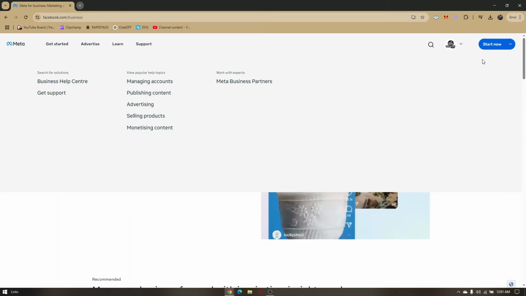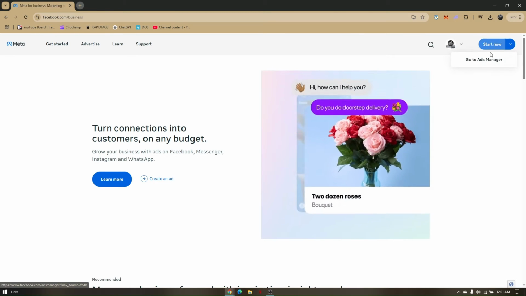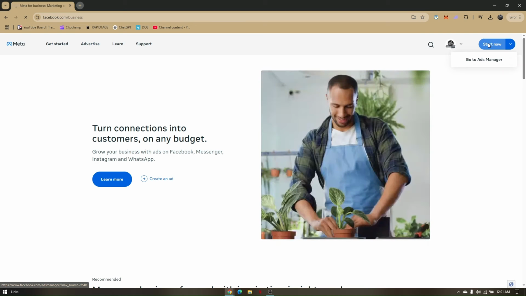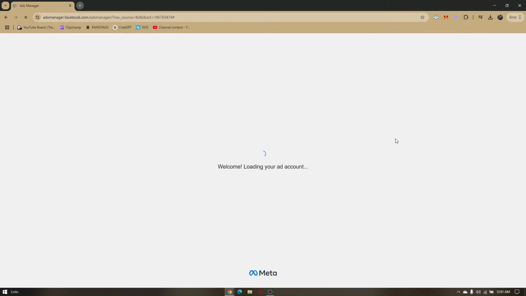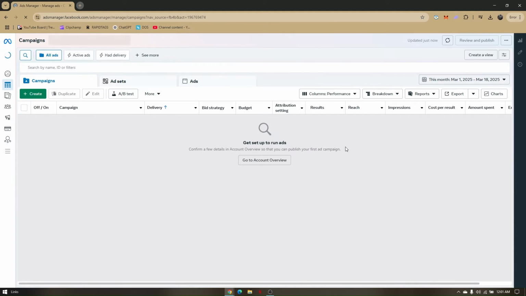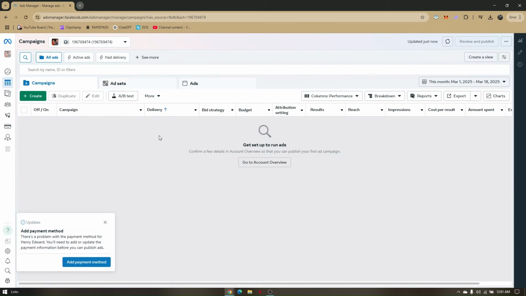Now, next thing you do is just to head on start now for you to be able to go to the ads manager. The next process that we would be doing is to create a specific portfolio if you haven't created one. But if you have an existing portfolio, then you can still use it. Now, this is going to be your interface.